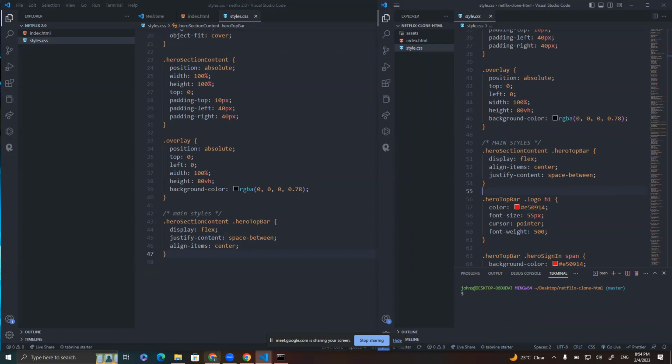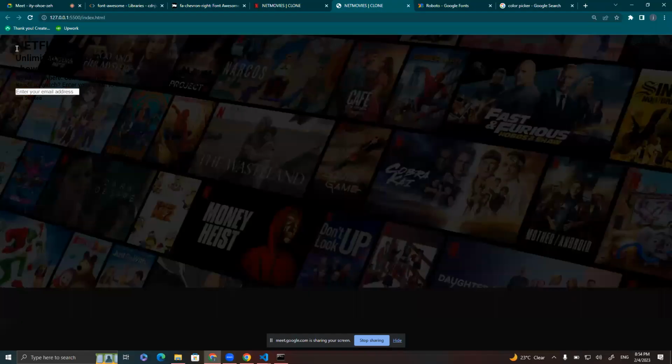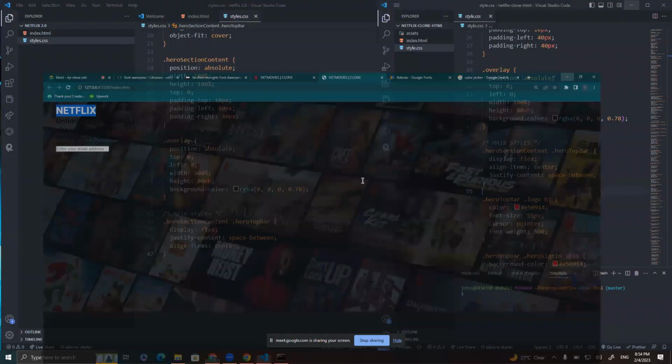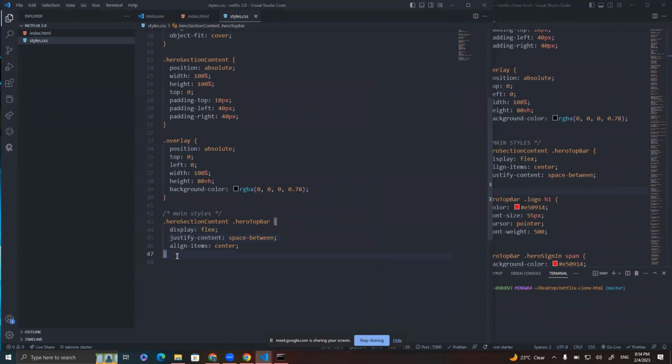Now I'm going to talk about this particular heading over here, the Netflix. I want it to be this beautiful, not what I'm seeing right here. So for the heading, I have to call it again. It's at the hero top bar, under the logo div, and it's an H1, okay?